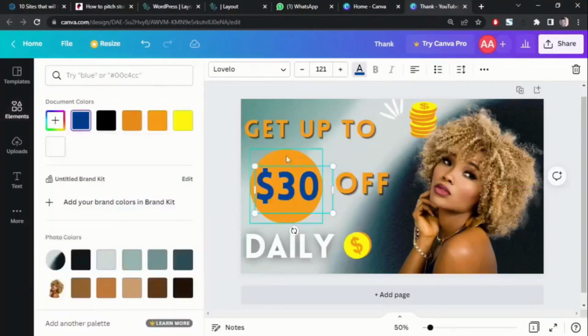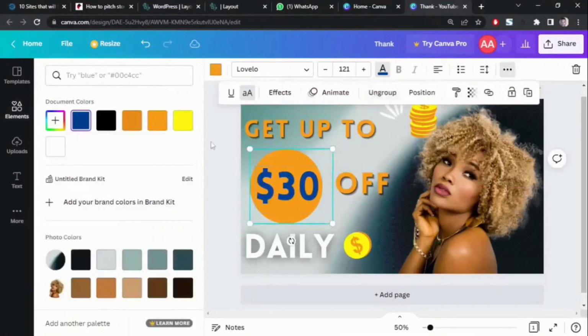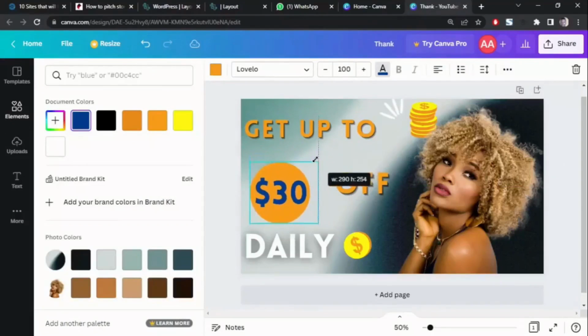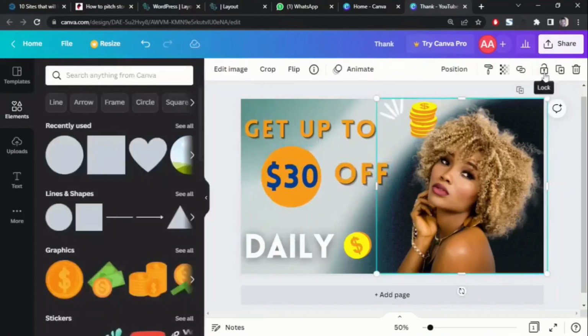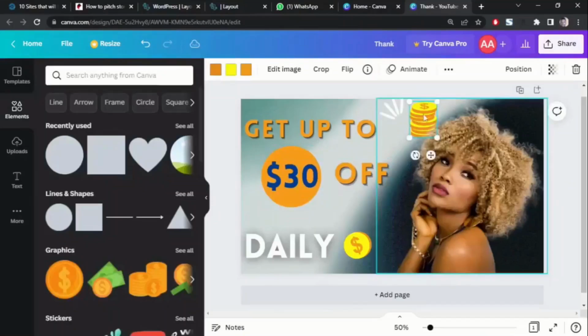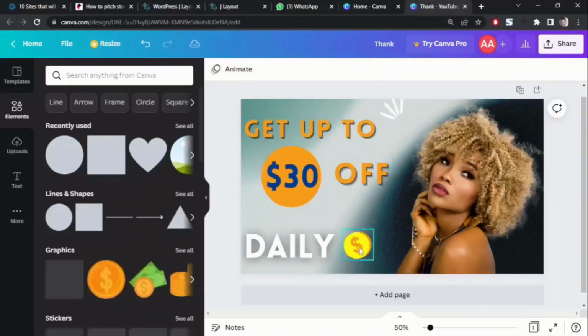Then I still think I need to reduce this, group them again, and just bring it down, position it somewhere there, and also bring this somewhere there. I will lock that so that I can be in a position to hold or move these other elements around. I will figure out where to put this later on, or I can actually just delete that. I don't need it.